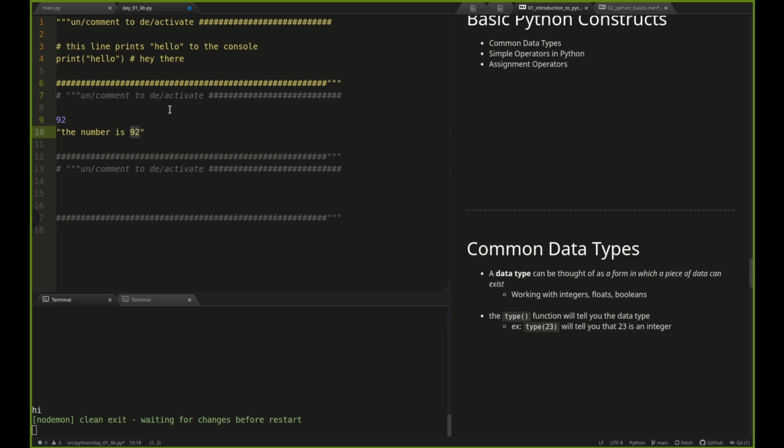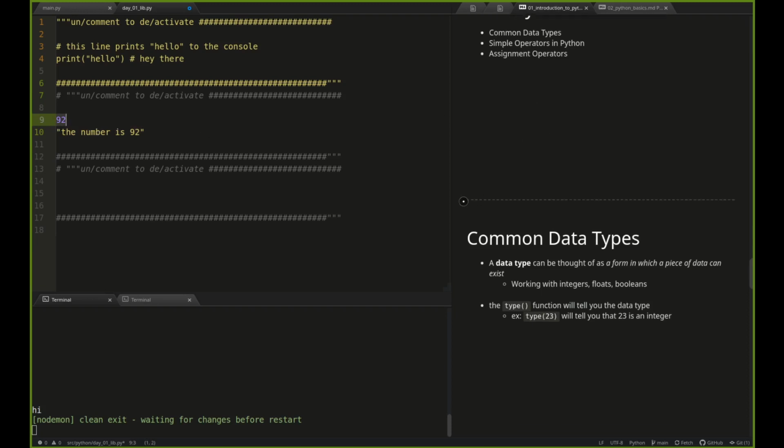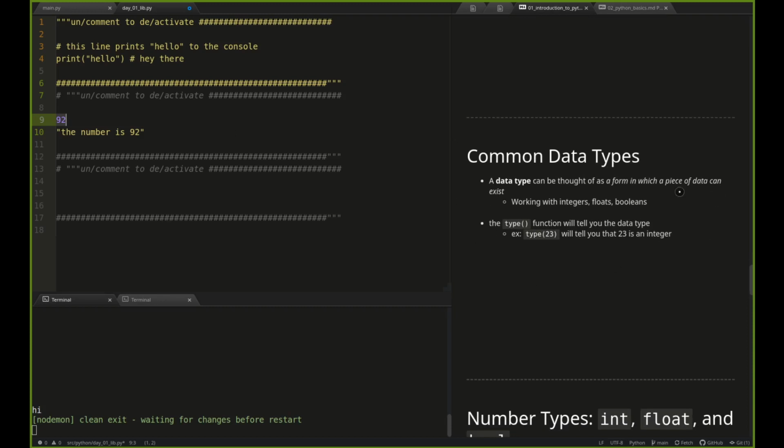So this is a good example of why we have different data types. Sometimes I might want to deal with text. I need a data type that I can use to communicate to Python: no, I'm trying to deal with the characters. I'm trying to deal with this text as text. And then sometimes I want to do math and I want to deal with the numbers as numbers, not characters, right? So we have different data types. This says a data type can be thought of as a form in which a piece of data can exist.